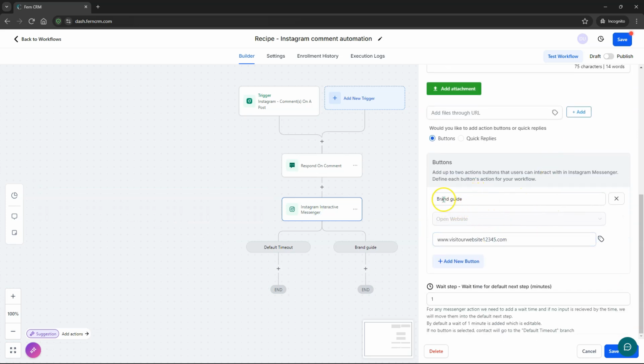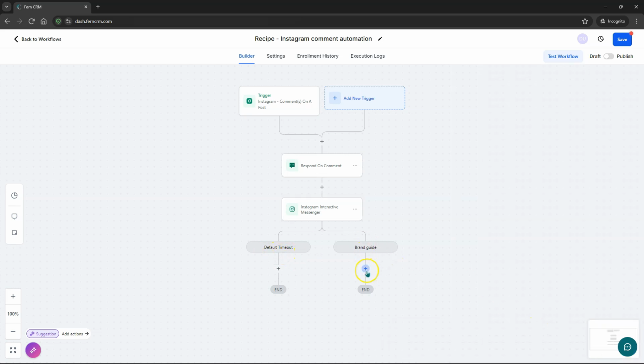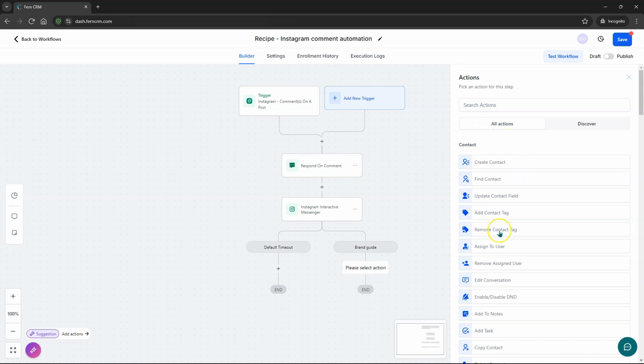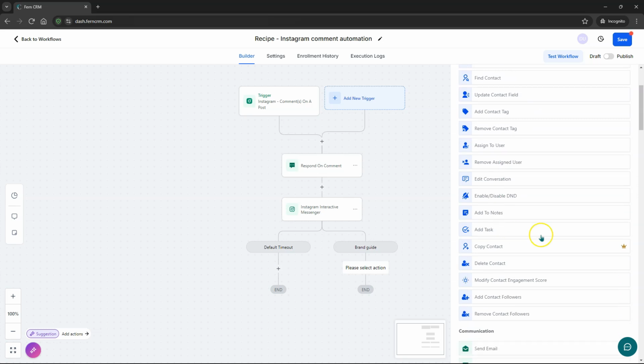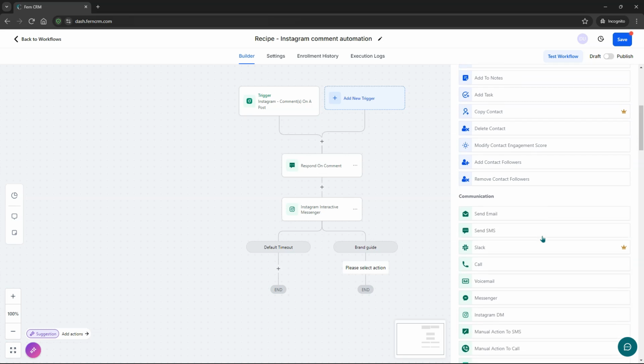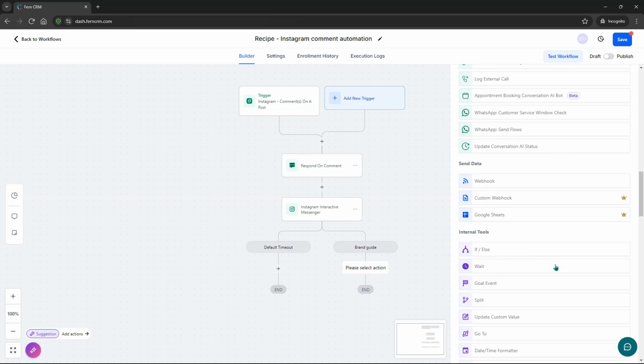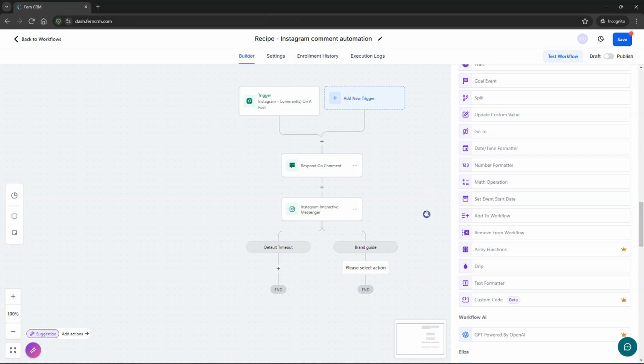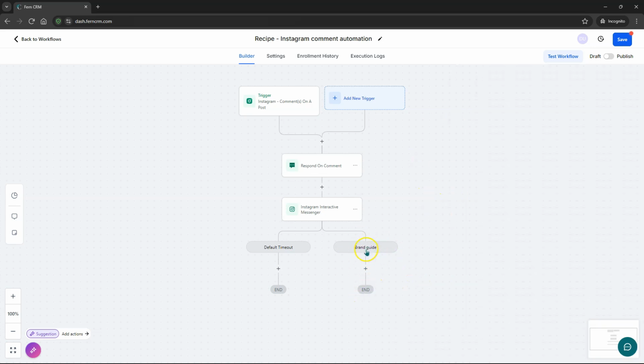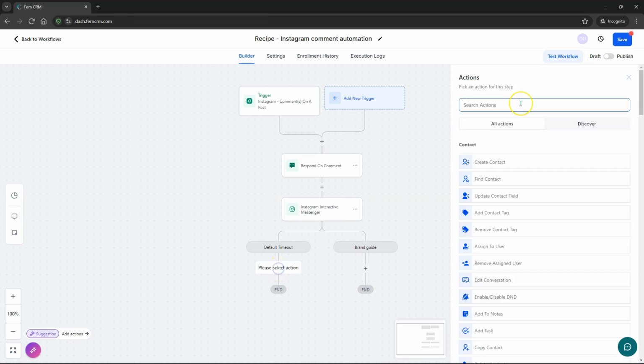So here's our choice, brand guide or nothing. They didn't click the button at all. If they choose brand guide, do you want Fern CRM to add a tag to their contact profile so that it says downloaded brand guide? Or you could add them to a different workflow and have them maybe kick off your marketing sequence or whatever it may be. So you've got all these different actions to choose from if you want to do something. You don't have to though. You could just let it stop here. So it's like they click on their brand guide, it opens up that website, they get the brand guide. If they don't click on the button, it goes here. And so here's where you might want to follow up with them.